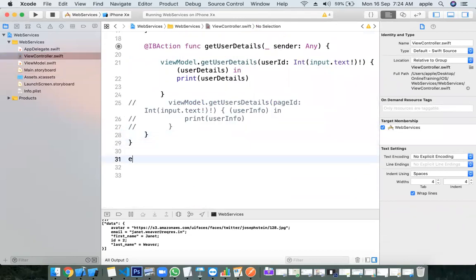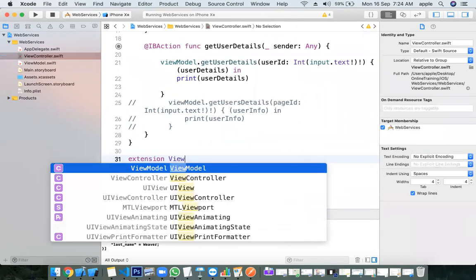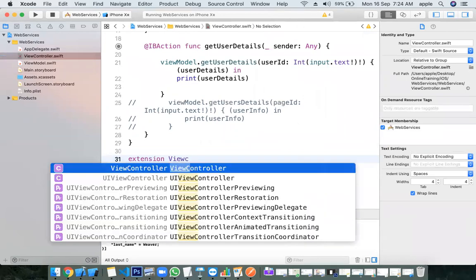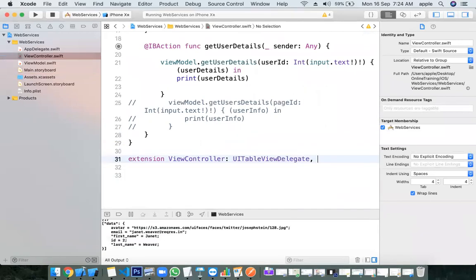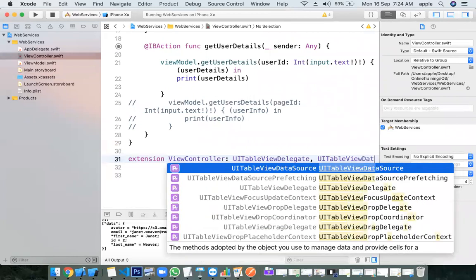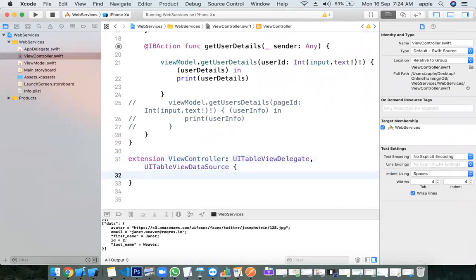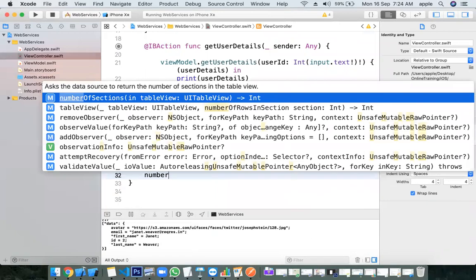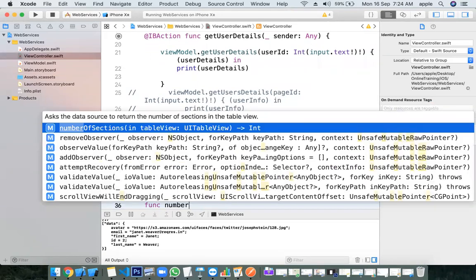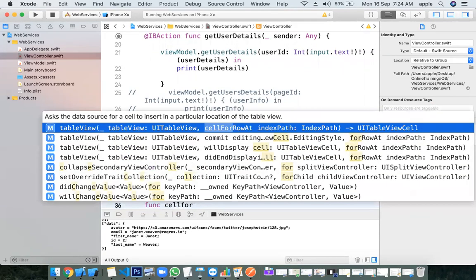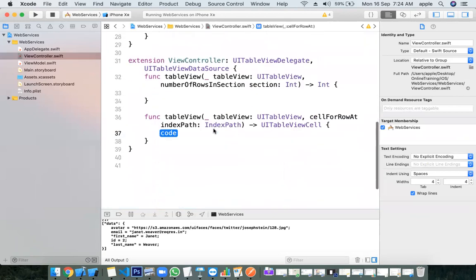Extension, view controller, table delegate, table data source. Number of rows in table view. How many number of rows, I'll tell. Cell for row at index path. Okay, I'll return the cell here. Okay, perfect. Here, how many number of rows?